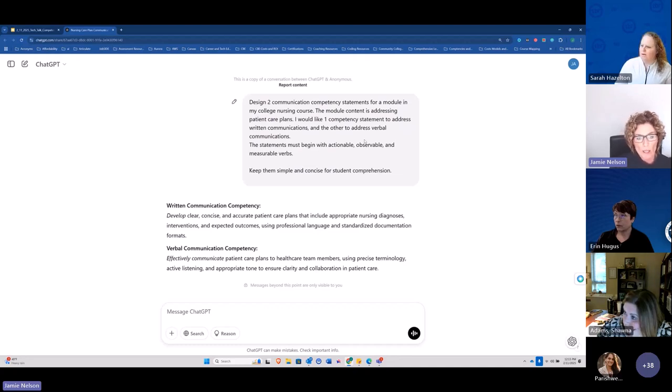So it gave me a written communication competency. Develop. There you go. Actionable, observable, measurable. Clear, concise, and accurate patient care plans that include appropriate nursing diagnoses, interventions, and expected outcomes using professional language and standardized documentation formats.